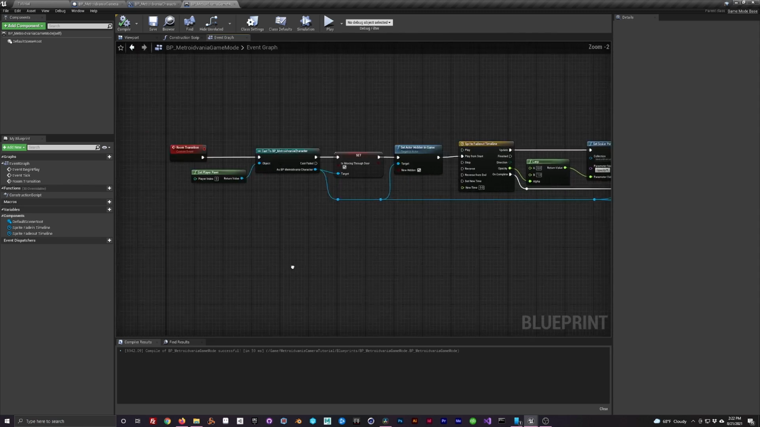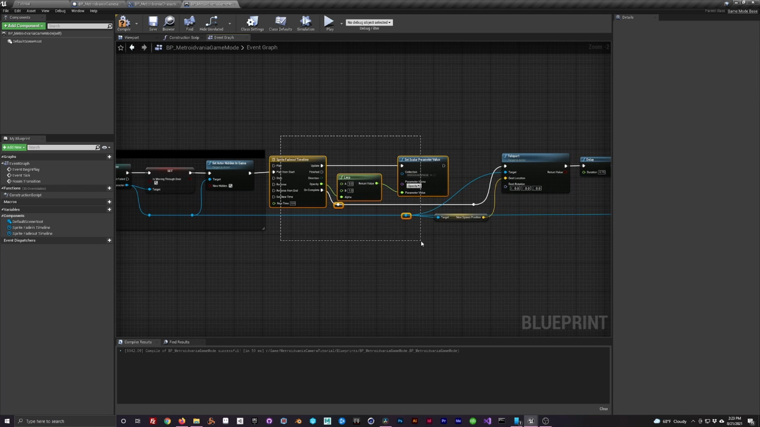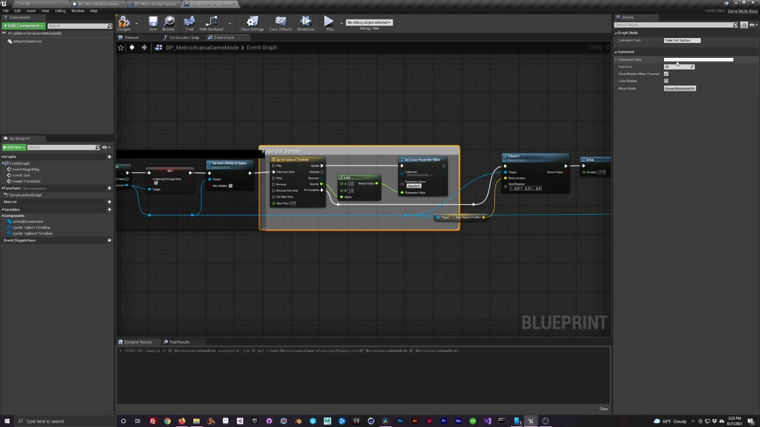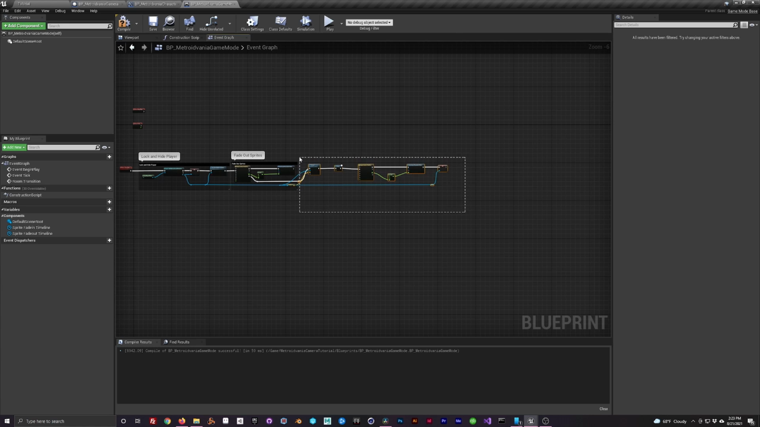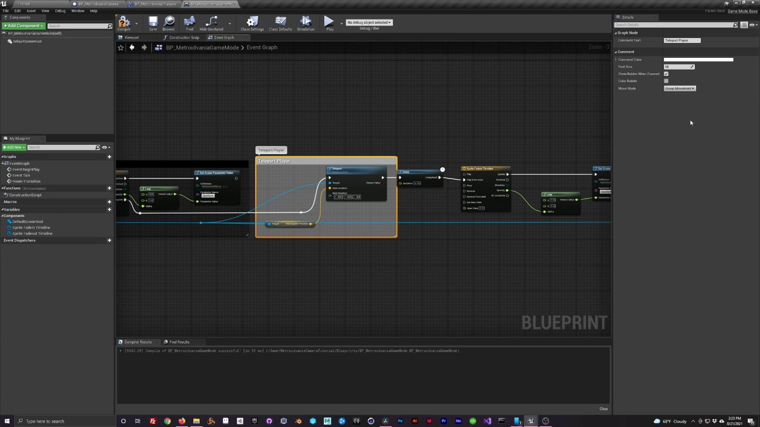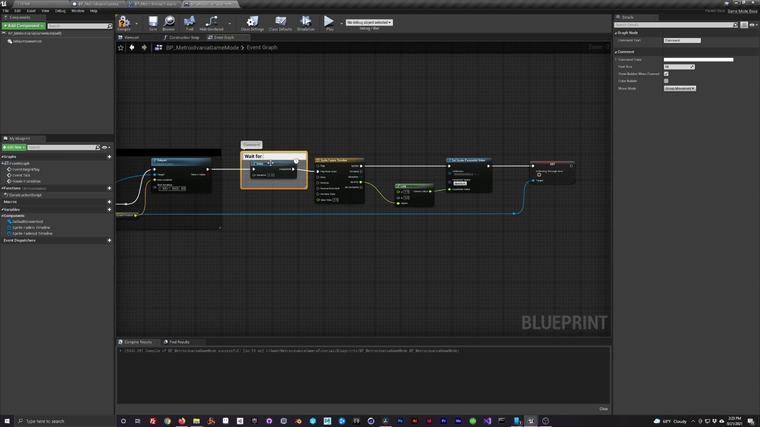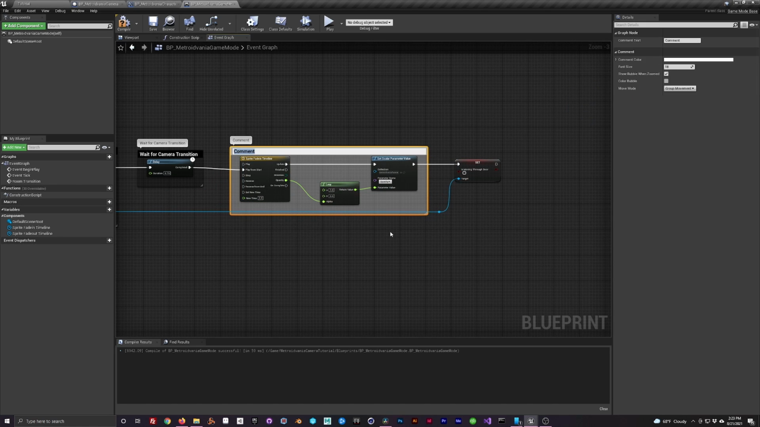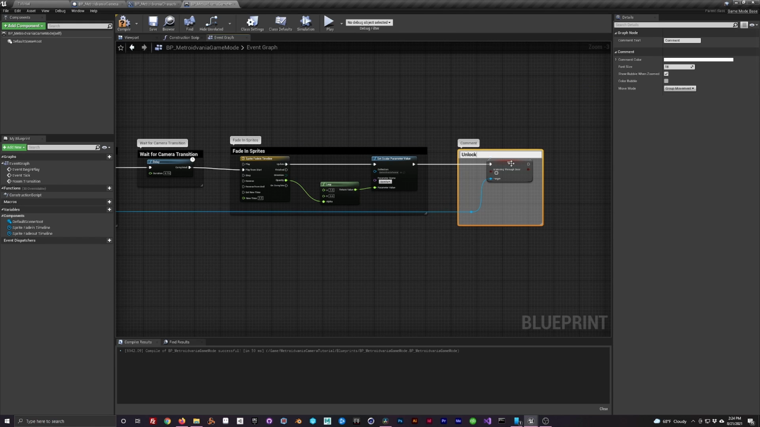So I think all that's left is to kind of clean this up and add comments to better understand the process that's going on. So this section would be lock and hide player. This section here would be fade out sprites. And then this would be teleporting the player. This would be the waiting for the camera transition. And then this section is fading the sprites back in and unlocking the player.